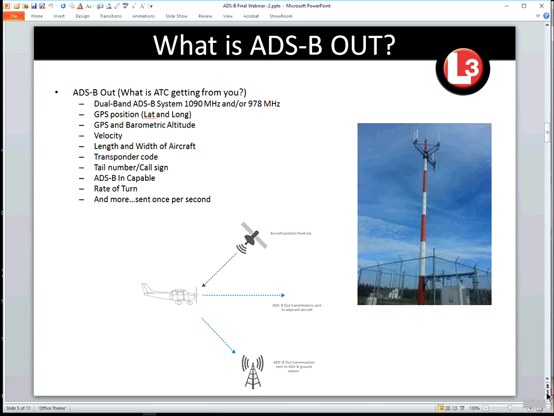Okay, so what is ADS-B Out? What is ATC actually getting from you? Before, with your Mode C transponder, they interrogated you, they got a squawk code, and they got your altitude. But today, they're getting WAAS GPS position, your GPS and barometric altitude, velocity, length and width of aircraft, your transponder code, your tail number or call sign. They get whether you have ADS-B in the cockpit, so they know if you have access to weather information. They get the rate of turn and even more information, and it's all sent once per second.